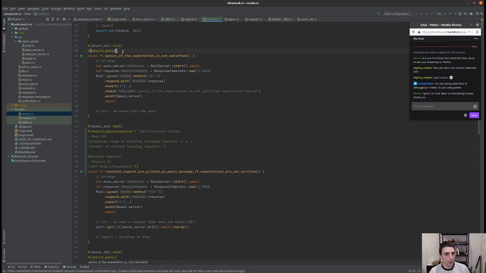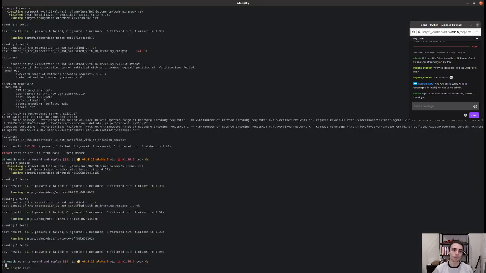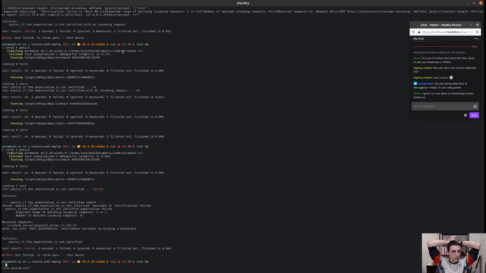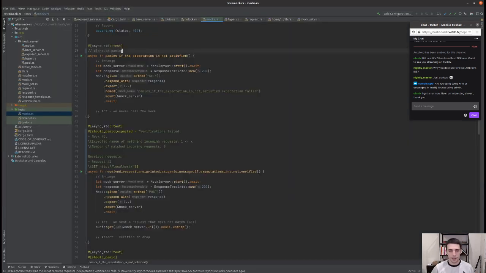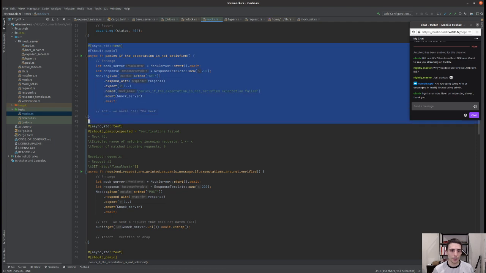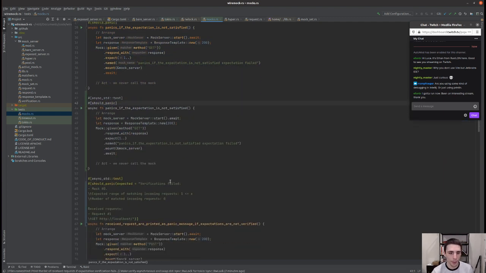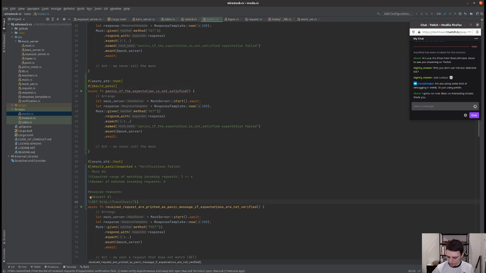Now actually I would be curious to have a look at this one. What happens if we don't have any request received? Panic with a received request, colon, empty space. Which is, I mean, not the best, but it's also not ideal. So we can probably do something similar to what we did here, and just change the assertion.